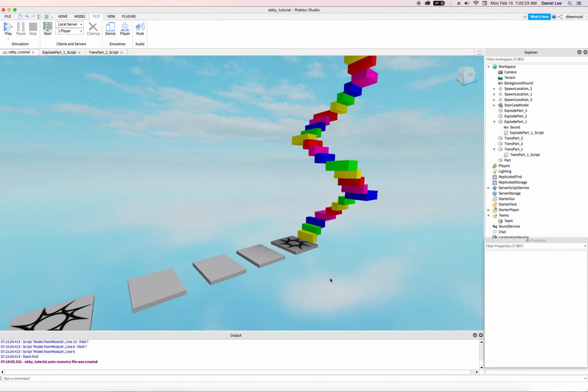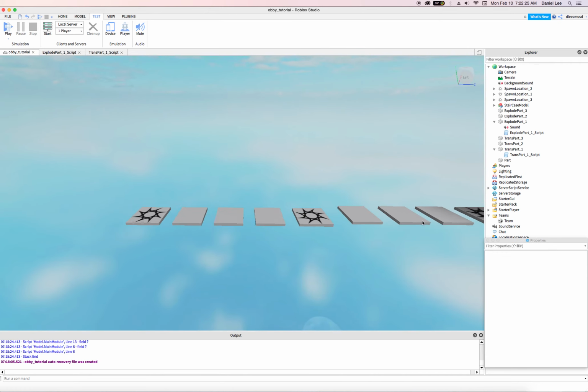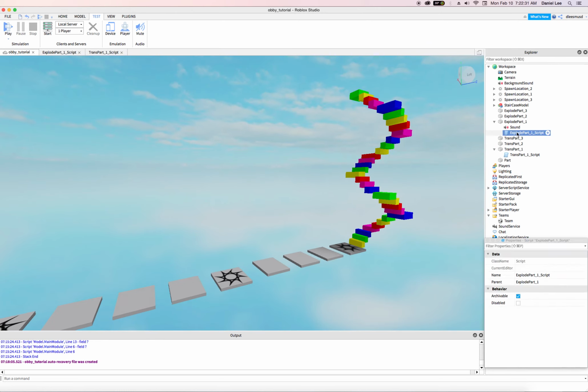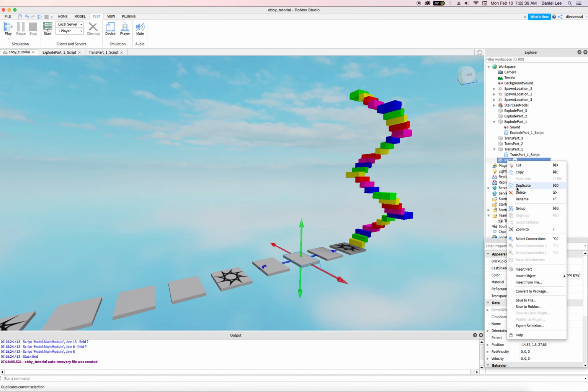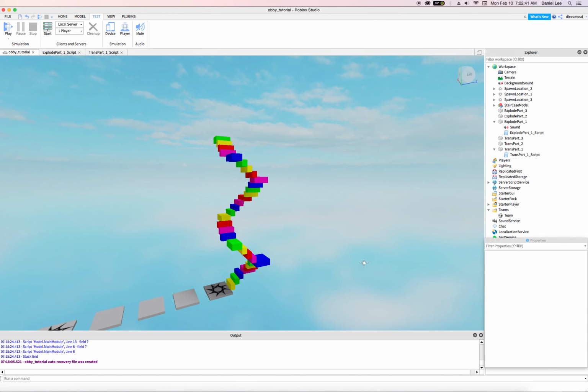And there we go. So again, when we're building in Roblox, you want to make sure that your parts are all named correctly, and your corresponding scripts are also named appropriately. So I think this part is a duplicate, so I'm going to go ahead and highlight that one and delete him. So there we go.